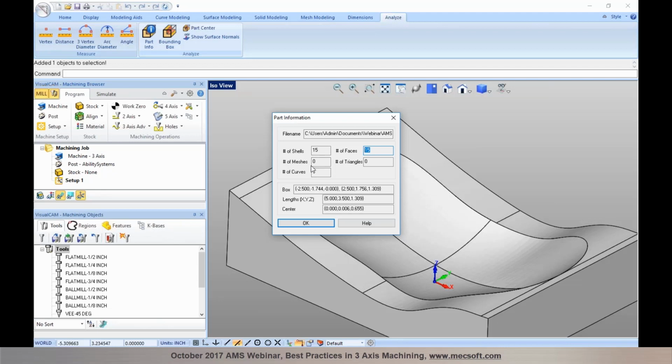Sorry to interrupt. The shells in our terminology really represent polysurfaces. So you can think of the number of shells as equal to the number of polysurfaces.